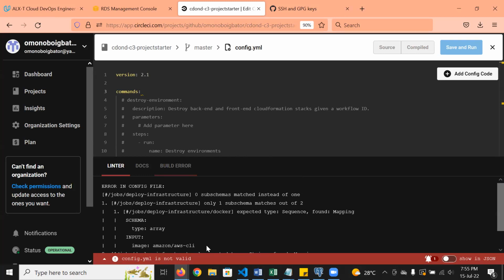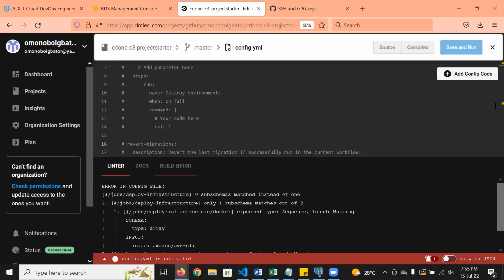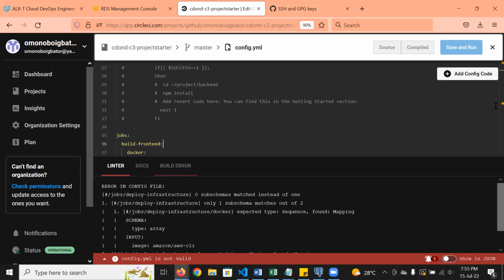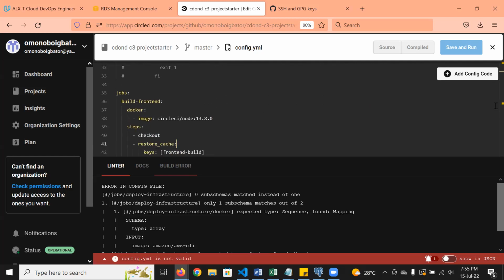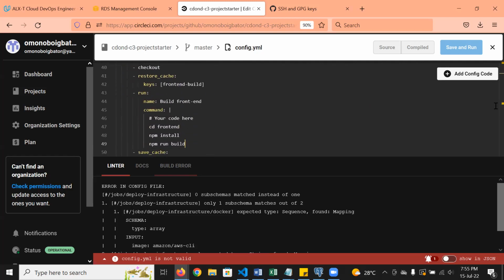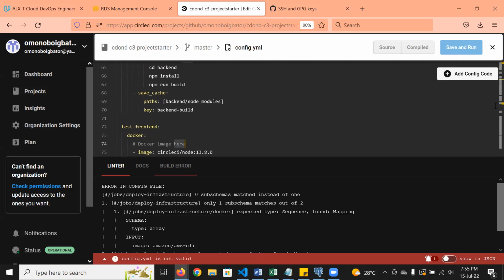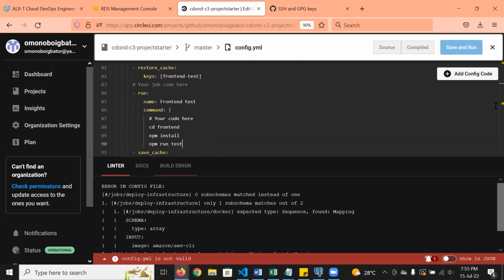So let's go to the other one on top, the editor window up here, this one. Scroll all the way down. I'm sure we should have a jobs, deploy infrastructure, only one sub schema matches out of 2.